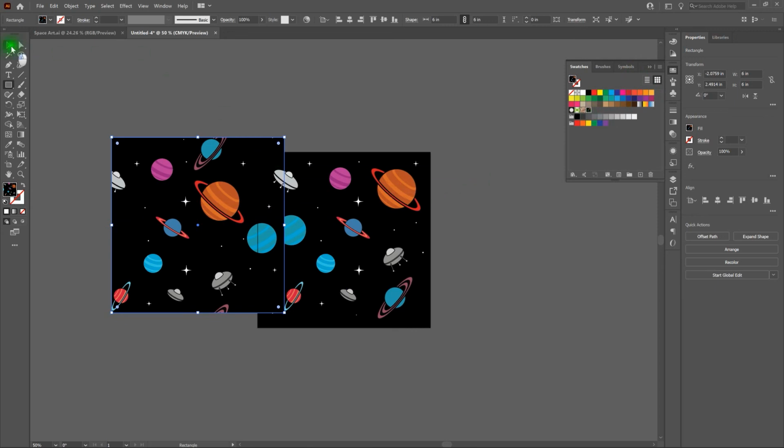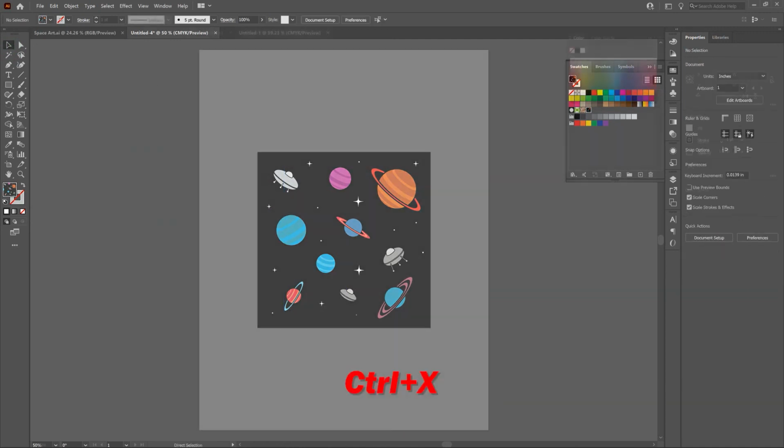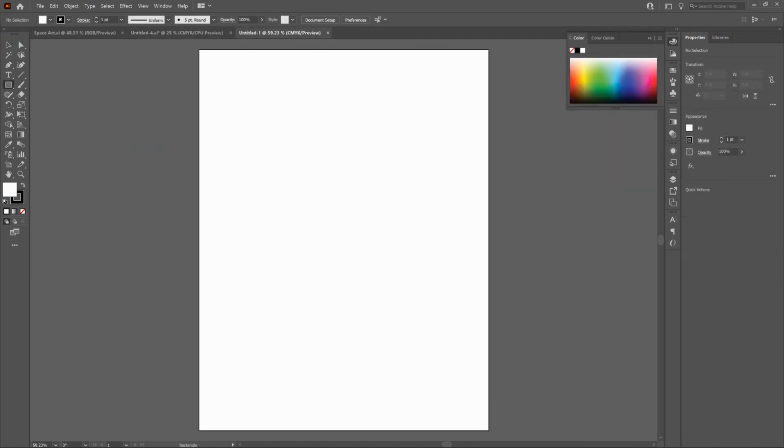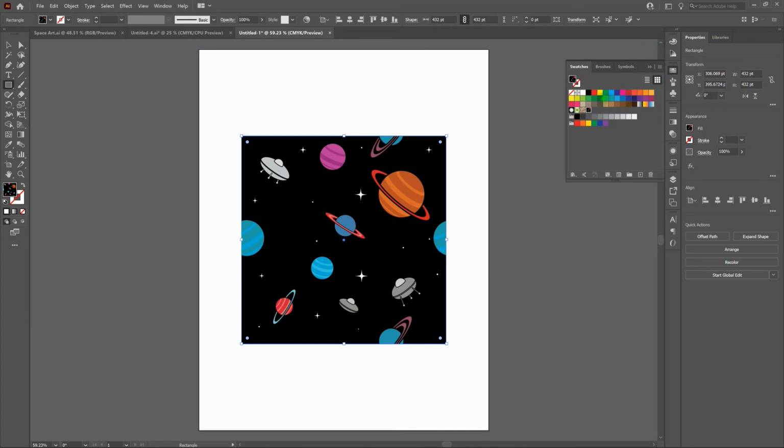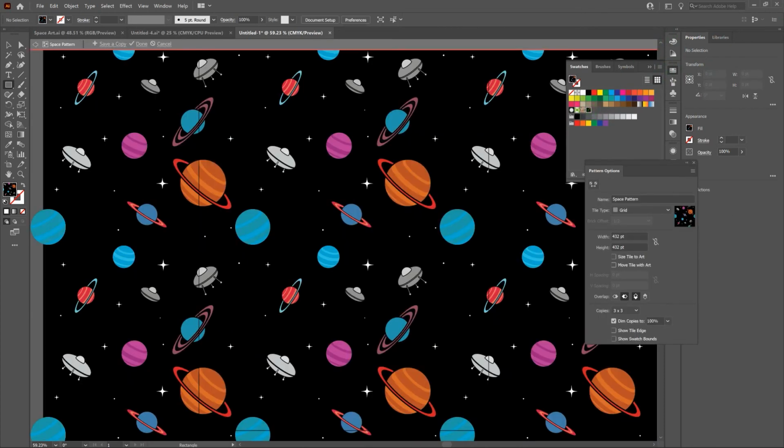Now that we've got that, all we need to do is we can select our pattern, we can cut it, create a new document. As you can see right here, this is an Illustrator 8.5 by 11 page. What we're going to do here is we're going to paste our copied artwork or copied tile. And now once we've got that, if we open up our swatches menu, you can see our pasted tile right here. We can double click on it and we can see our space pattern right there.